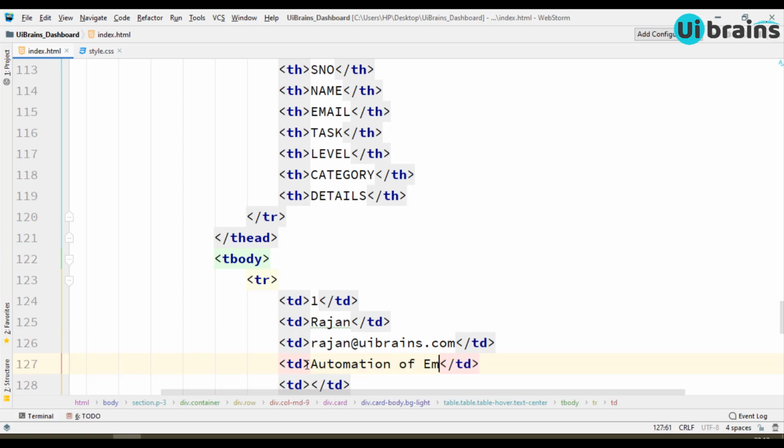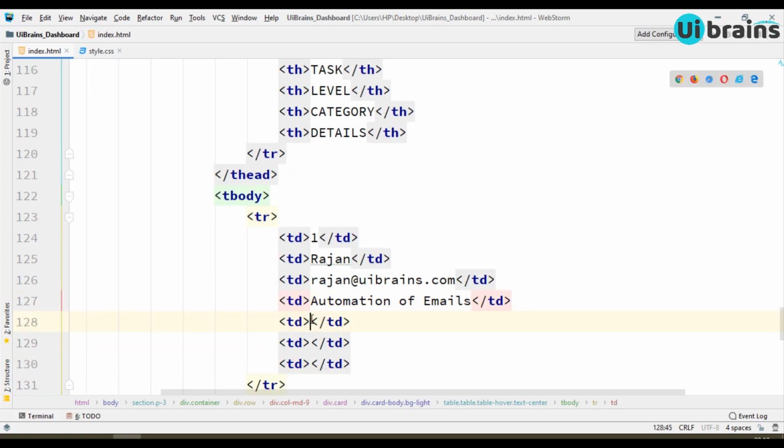automation of emails. And that's a task. And level, it's a medium level. So like a lower level, medium level, higher level, what level of task it is. I mean, how much complicated it is. Okay. So what's category? So categories comes under development concept. It's a development task, and details we need to have a button.